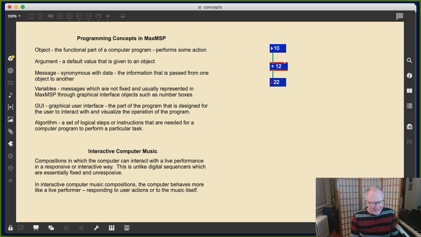A message. A message is synonymous with data. This is the information that is passed from one object to another.